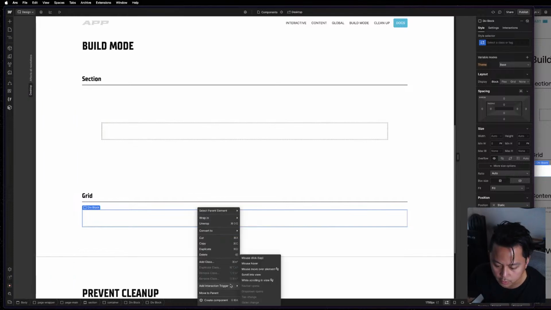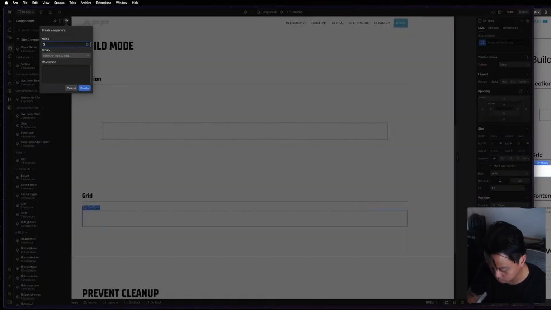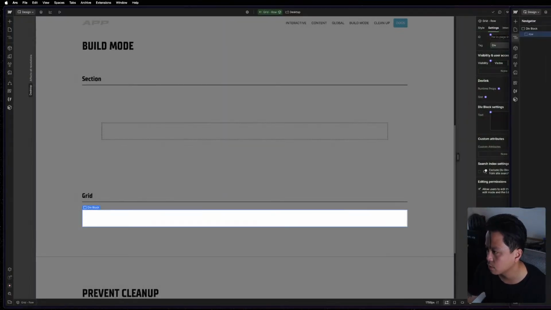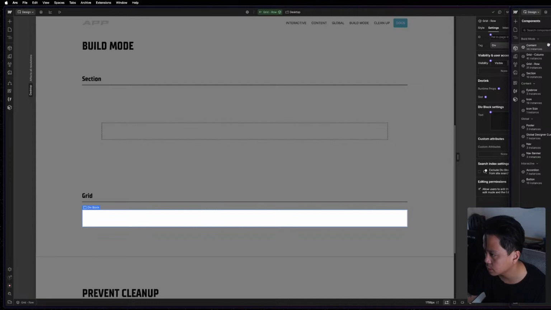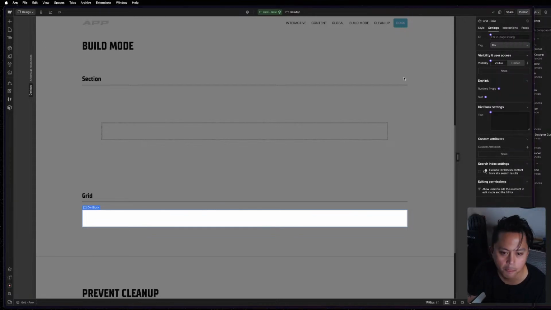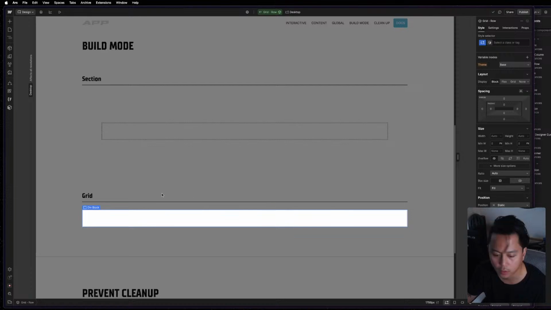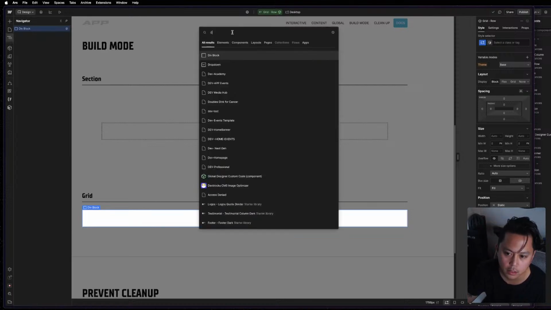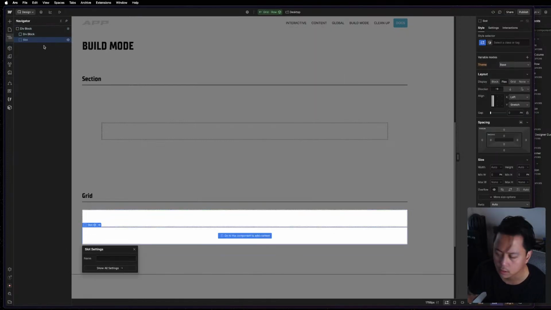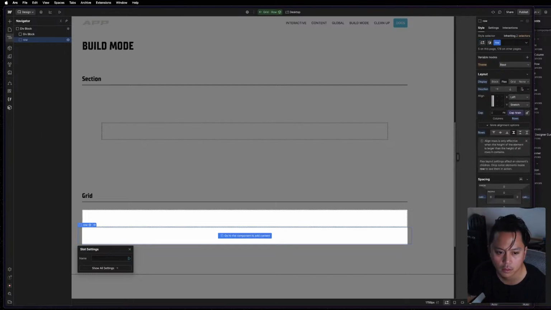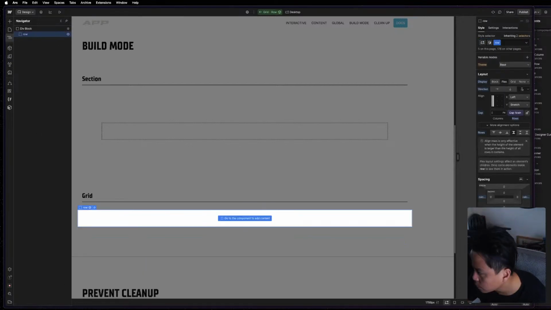So let's just turn this into a component called grid. What do they call it? It's like grid row. Grid dash row. And grid dash row is inside of build mode. Okay. All right. So in here, let's add a div, or actually, I need a slot, and then this is row. Then we can delete this one right here.